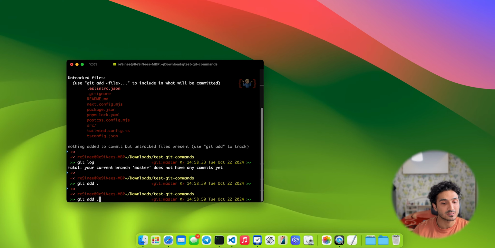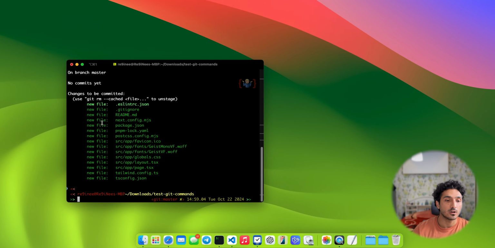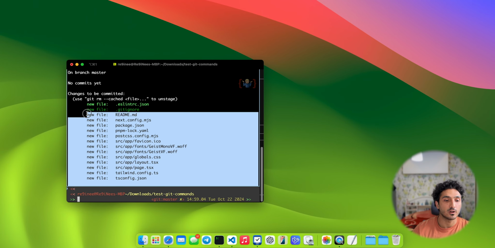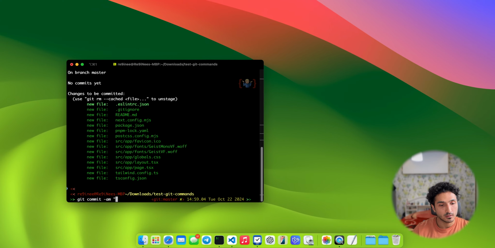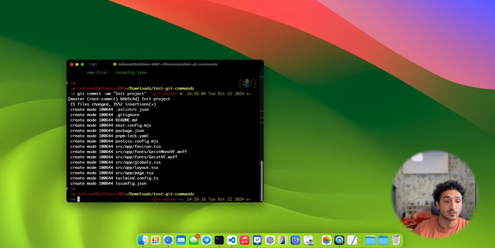When you type this dot, it tells Git to add and stage every untracked file, like here. For example, if we git status here, we see all of these files are new files. Okay, let's commit init project, which means initializing project.